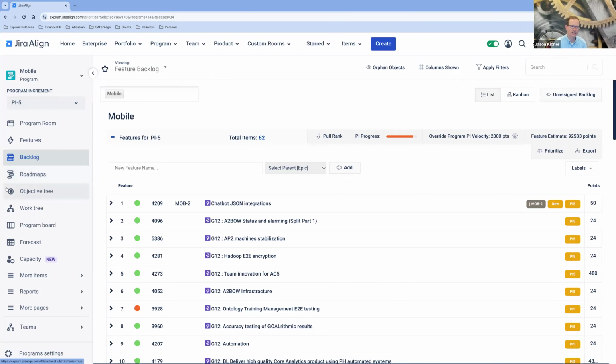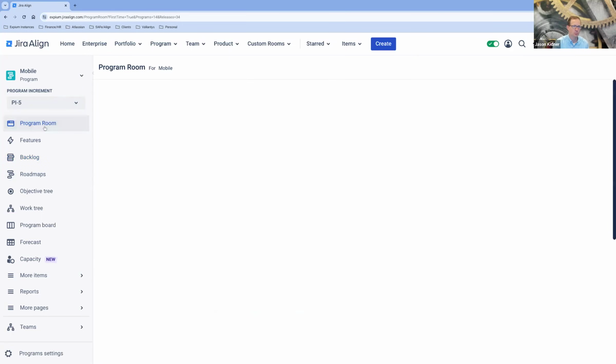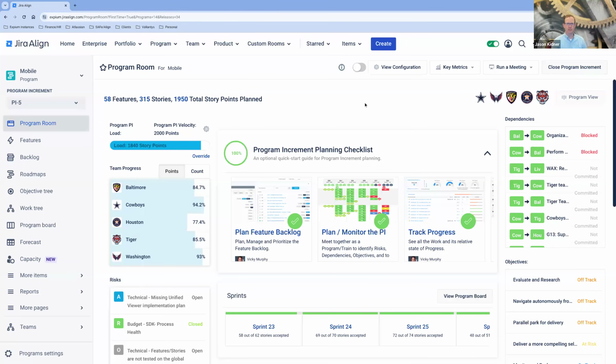So what I want to highlight here is, imagine this work was all planned out. The PI has started, and teams are working diligently in Jira. Out here in the program layer, you can come to the program room. This is really a great one-stop-shop dashboard with lots of different widgets that highlight how things are going. Even at the top, you can see this particular program. You have to pick a program.